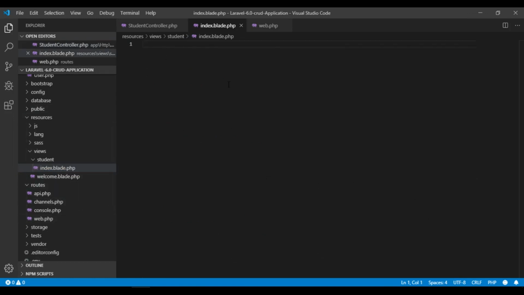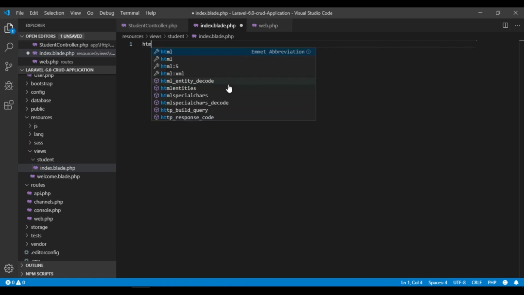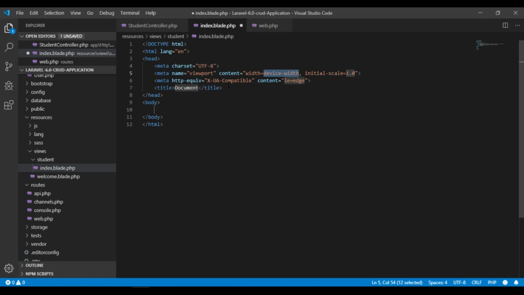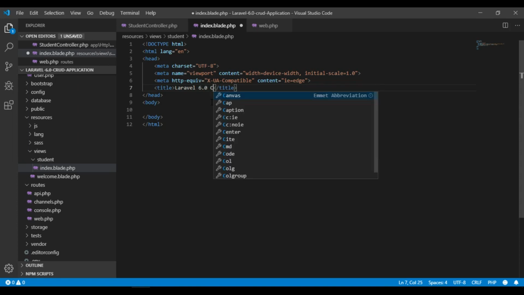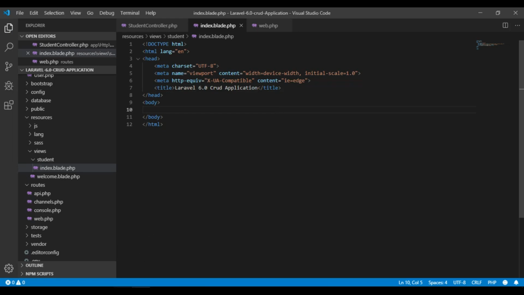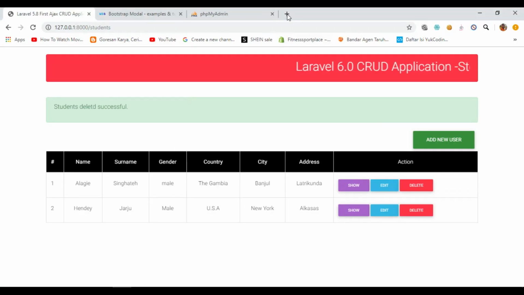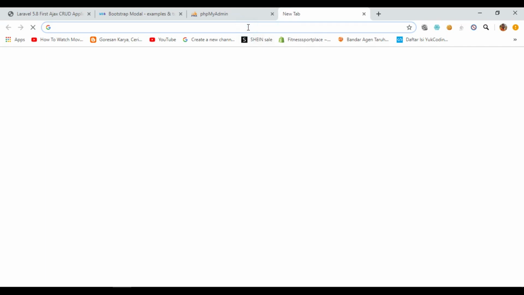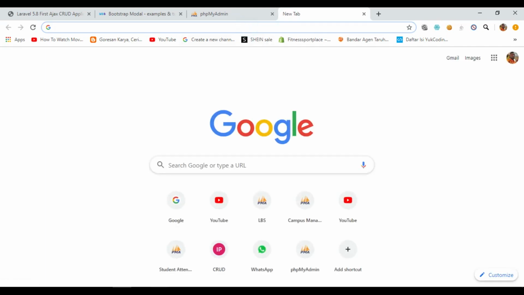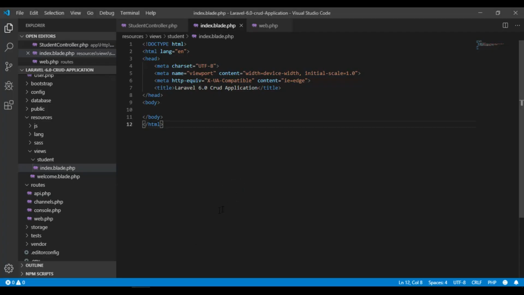As we have this here, let's type HTML5. It will help us to create our HTML like this. The header will be our project title name, Laravel 6.0 CRUD application, like this, and hit save. So let's go to our browser. Inside our browser, let's open the CRUD file here. But first of all, let's try to run our project.